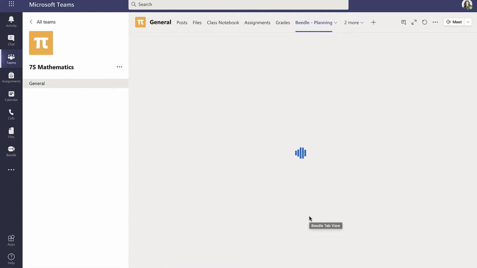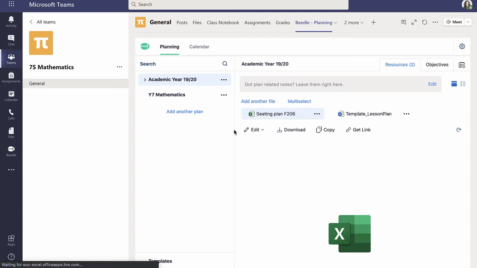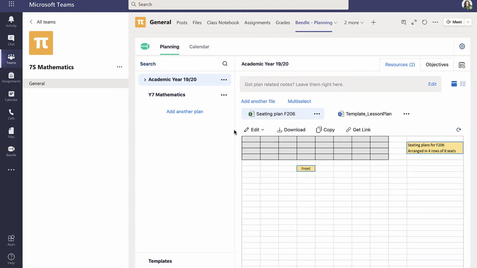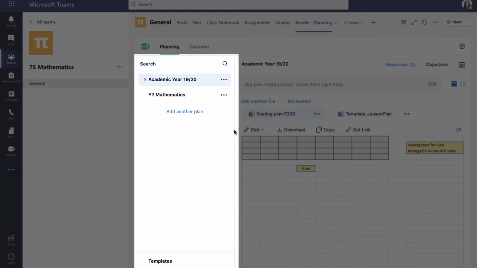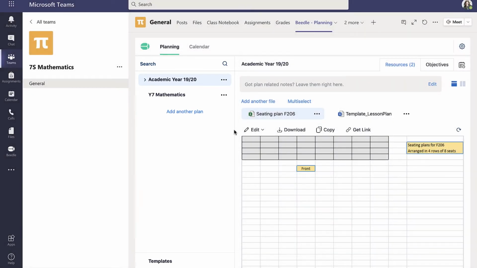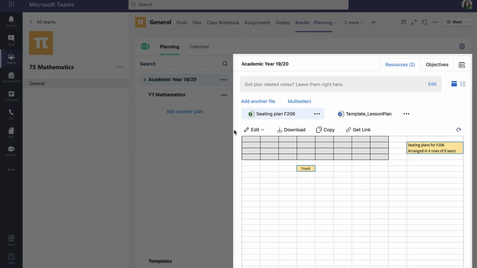A new canvas opens in the General channel, containing Beedle Planning for Cara's 7S Mathematics team. A time-based structure is provided by default. In the left-hand pane of the canvas are the lesson plans. Think of these as folders which may contain the details of each lesson and which may also contain other such folders. The right-hand pane of the canvas shows any files that the selected plan contains.